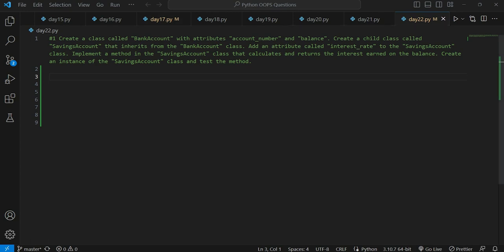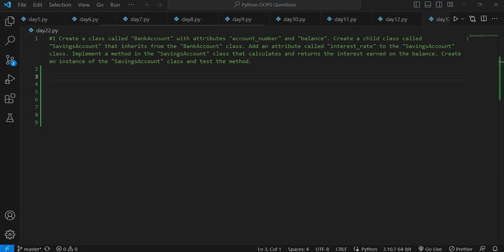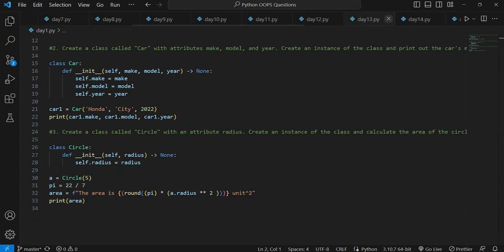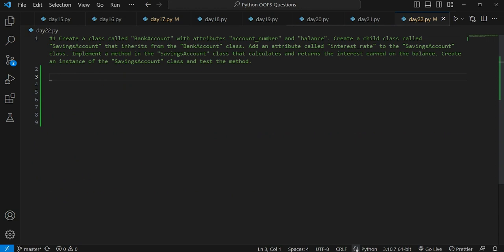In this playlist we have been solving questions related to the object-oriented programming system. We started from day one with a very basic question, and then we moved on to day two and then day three. Slowly and gradually, we increased the level and raised the bar of the question difficulties, and we have now come to day number 22. Day 22 includes a question on inheritance.